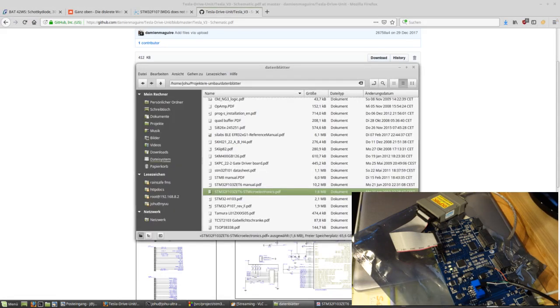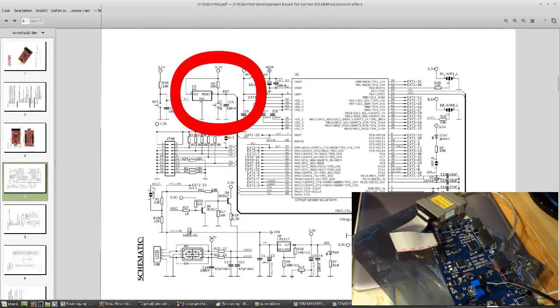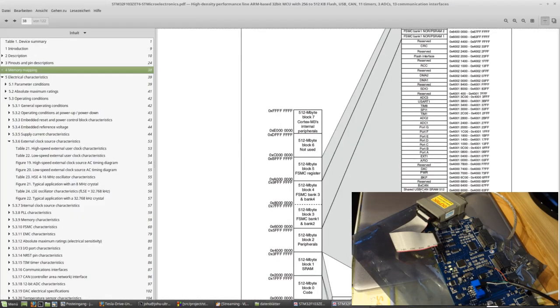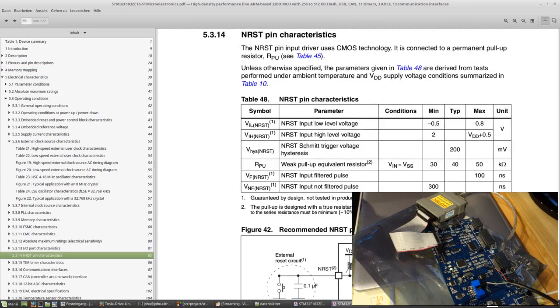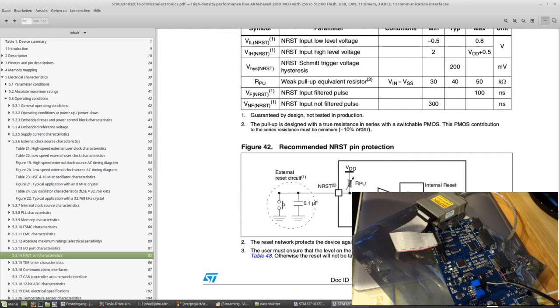Let's take a look at the original Olimex header. And there we see there's some sort of reset circuit. And the pull-up to the VCC is 10K. And also the capacitor is a bit lower. So what's apparently happening here is that the reset pin is being tied high with too low resistance, so it cannot reset. And here we actually see the recommended reset pin protection, and we don't see any pull-up resistor at all.